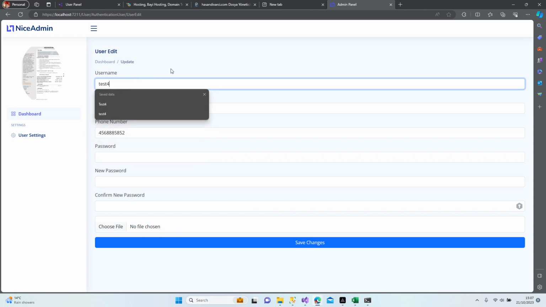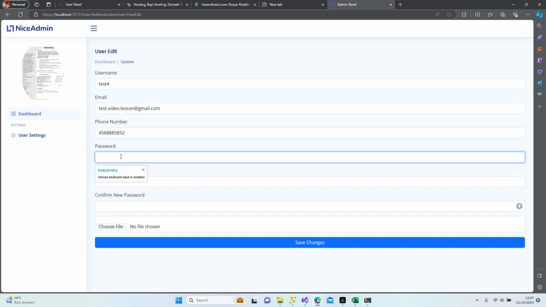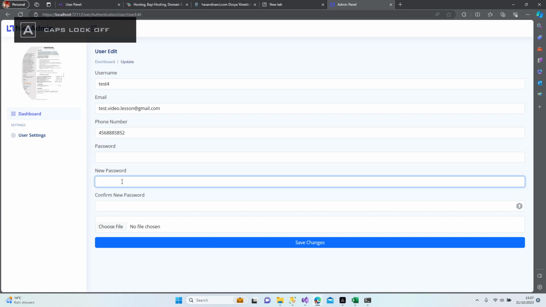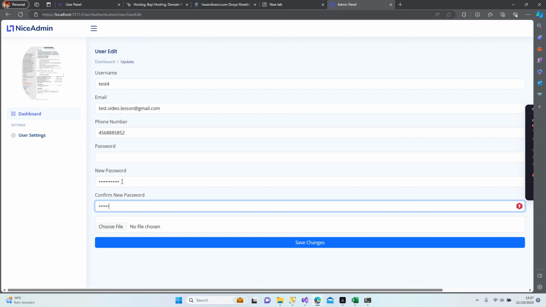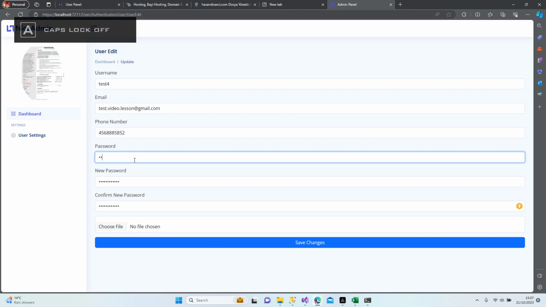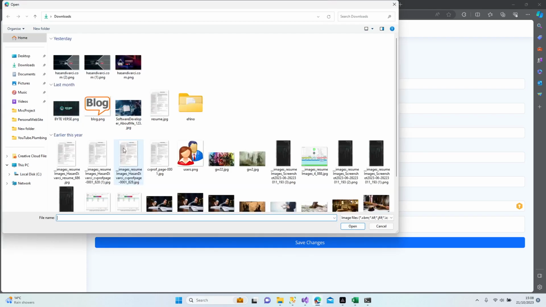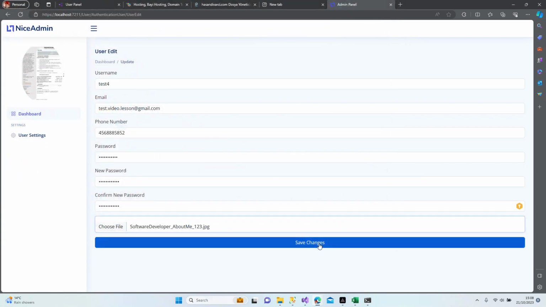Let's make it test 4 again. Nothing is going to be changed. I'm gonna just try all of them. Let's do everything again. Same. 12 star star. 12 star star. 12 star. Choose a file and a JPEG. Alright, let's save changes now.